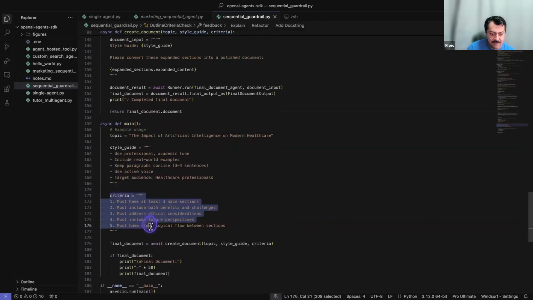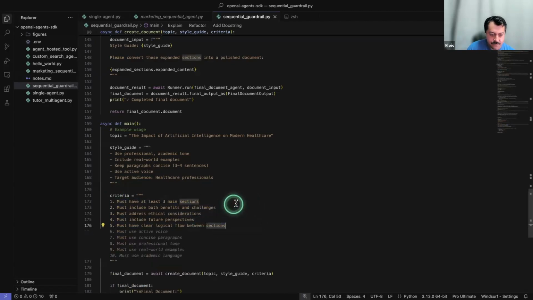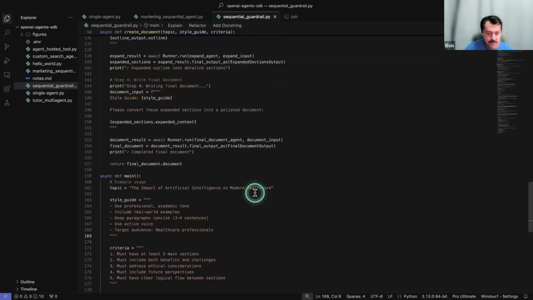And the criteria is down here, right? So you do that. I think we do this a lot. Obviously, with LLM applications, we do this in the system prompt, but because we're building agents, we can separate these different types. That's the whole point of building with agents. So we have all the criteria here. Must have at least 3 main sections, blah, blah, blah, and all of these different steps.